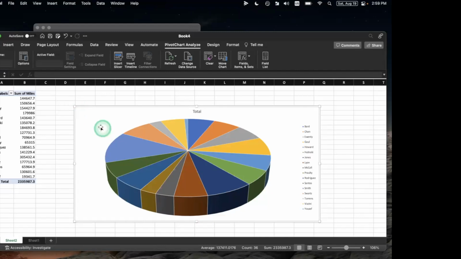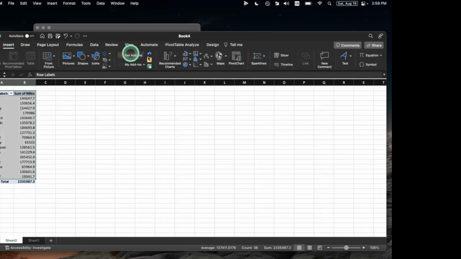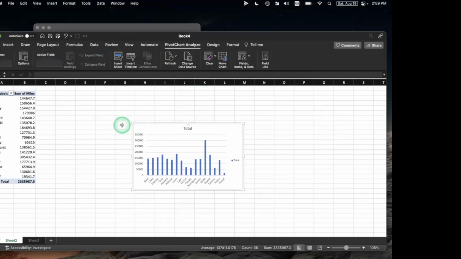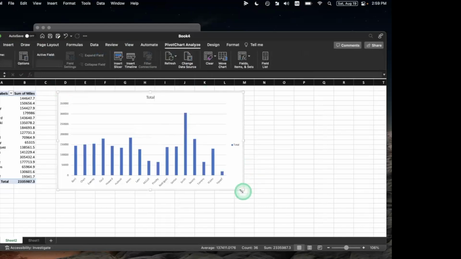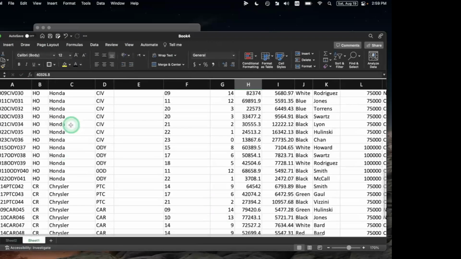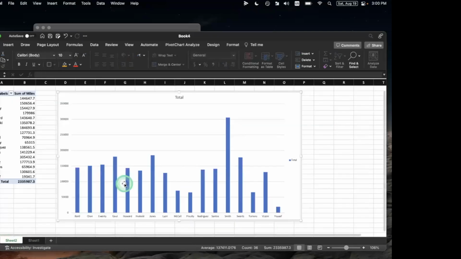Okay, so from this, let's go back and do a bar chart. As I said, the bar chart shows that Smith, for example, is driving a lot. Let's take a look at Smith and see what his deal is. It looks like he always has a Mustang, so that might be the reason, for example. So we have done a little visualization as well.